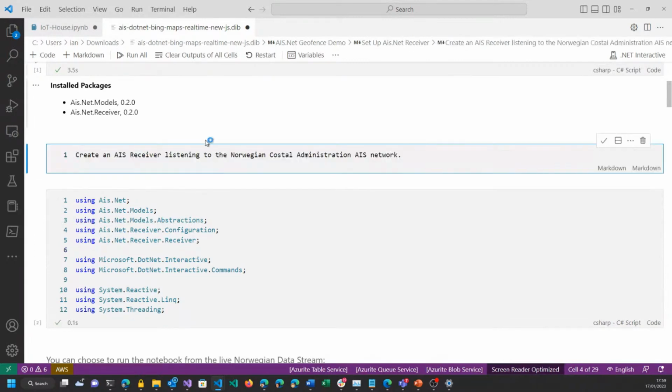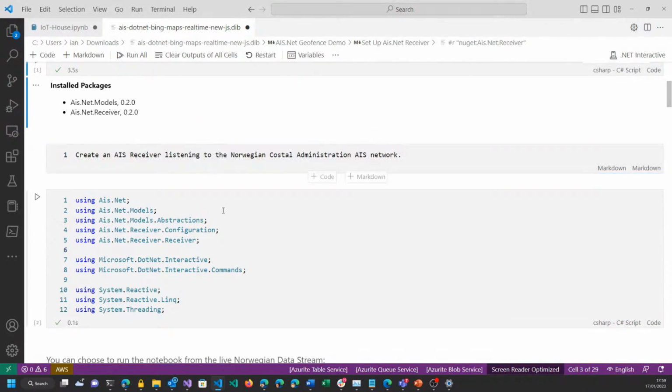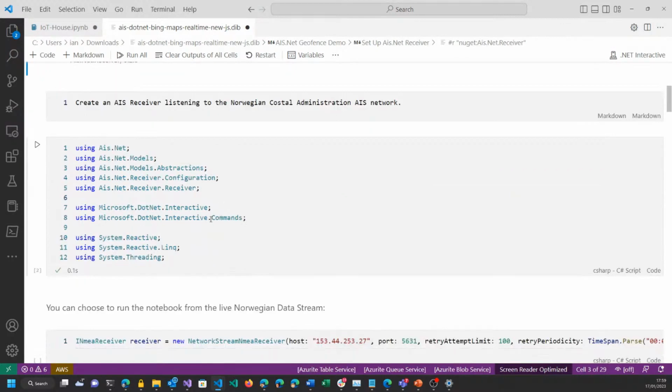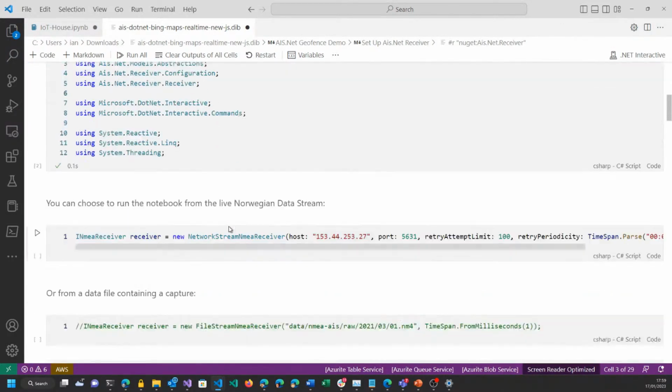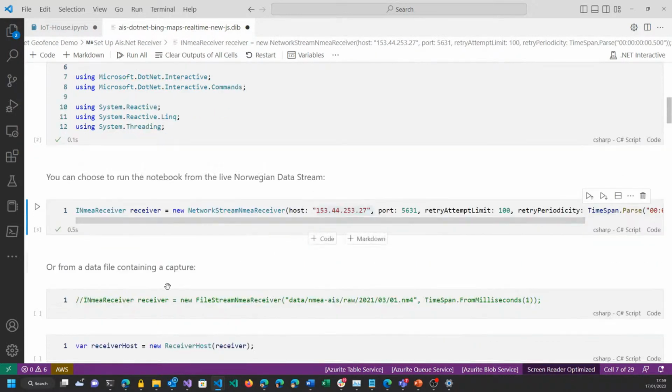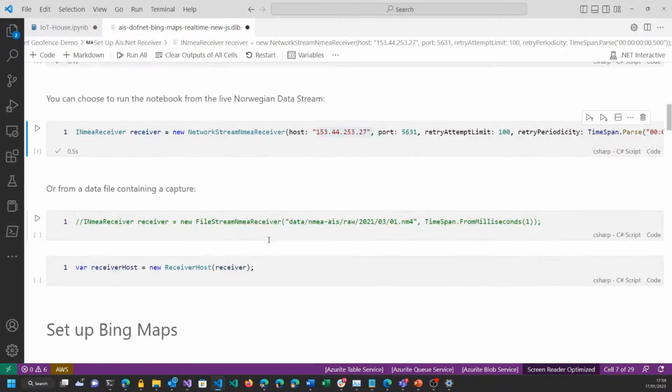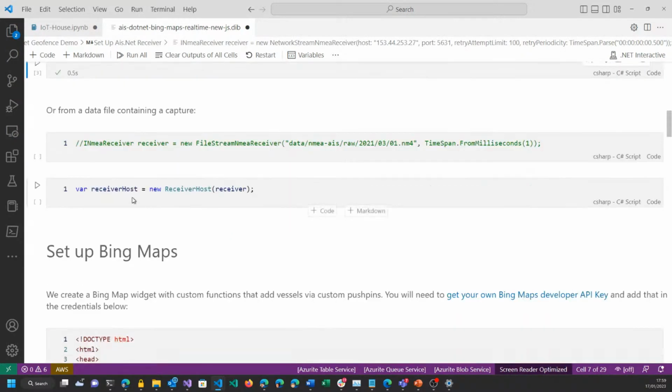Why Norway? Because the Norwegian government very generously makes a free AIS stream available for all of the ships around Norwegian coastlines. So we have a receiver for that, so we can connect to the Norwegian service to receive all the locations of all the ships anywhere near Norway. You can also run this notebook in a kind of offline mode with pre-processed data if you prefer not to have it live, but this is going to be live because I'm crazy.